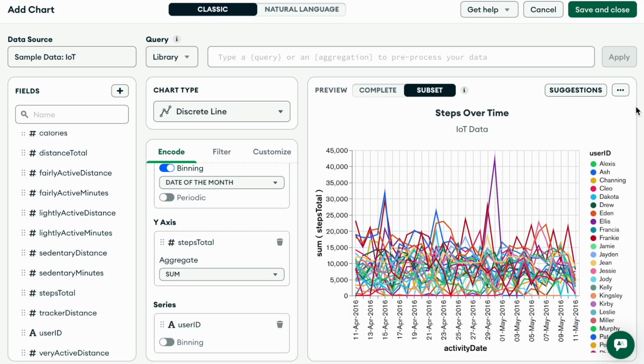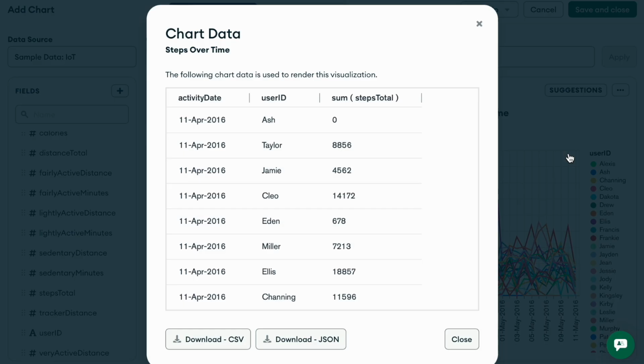Finally, the panel provides a chart data view, giving you a preview of exactly what data points are being used in your visualization. This feature is especially helpful for verifying your data, troubleshooting issues, and gaining a deeper understanding of how your chart is constructed.